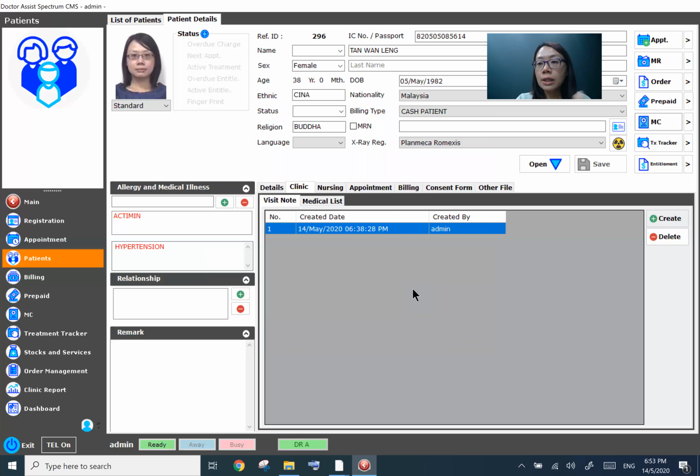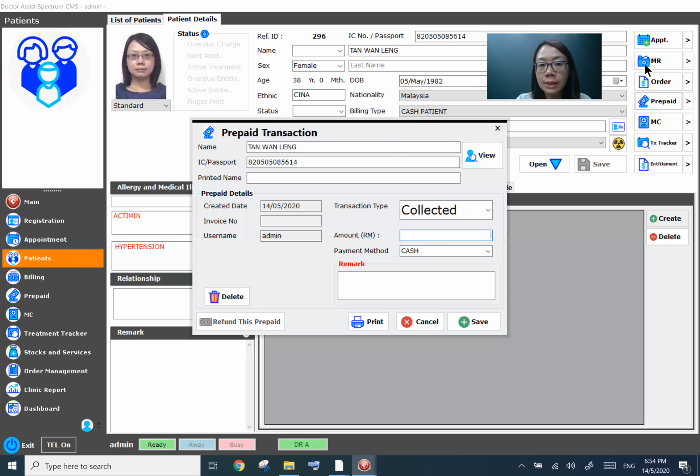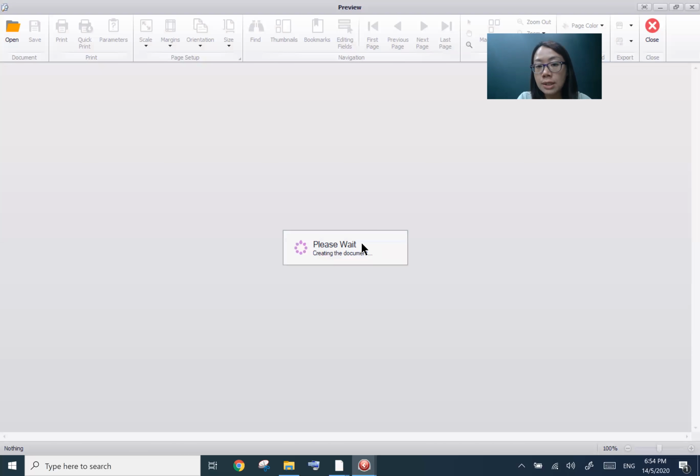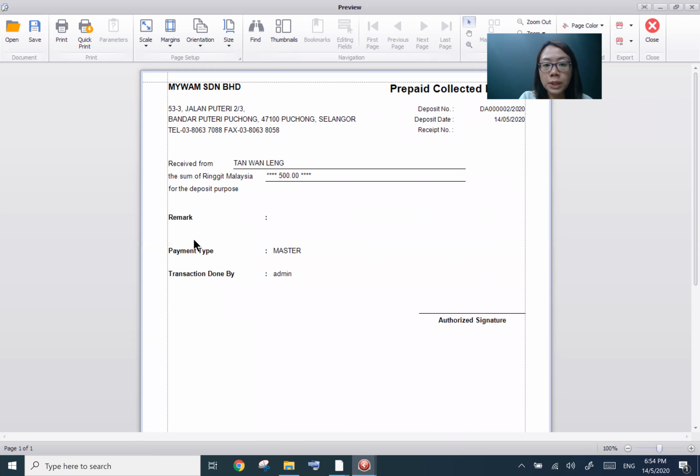Besides that, if let's say you want to collect a deposit from a patient, you can collect the prepaid and put in the amount. The prepaid can be paid by MasterCard, check or Visa. It's up to you. Let's say the patient pays by MasterCard, then you can straight away click print. Then you can generate a receipt to the patient. So this will be the receipt of the deposit.